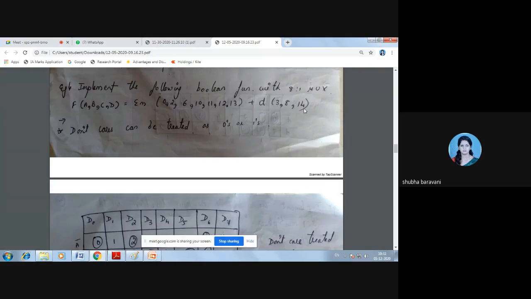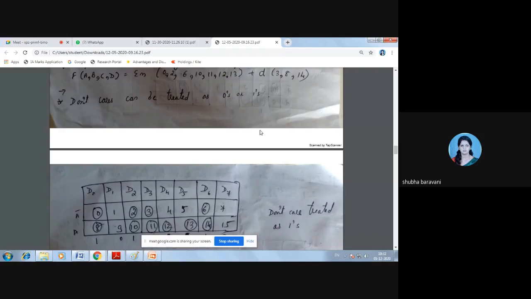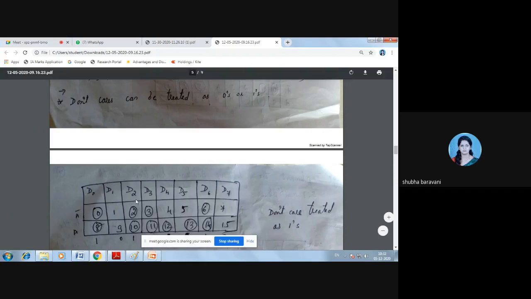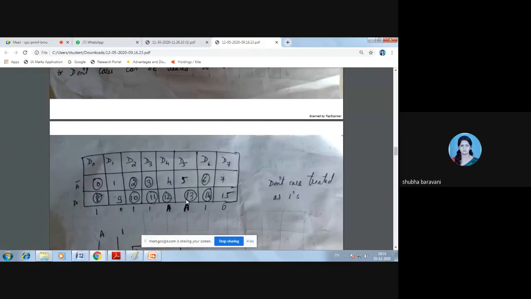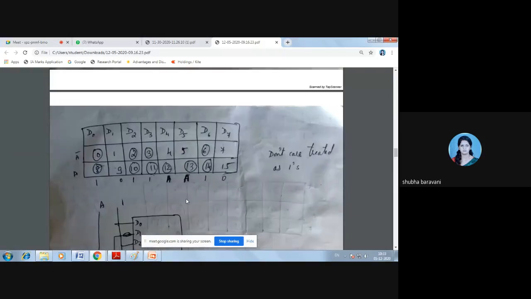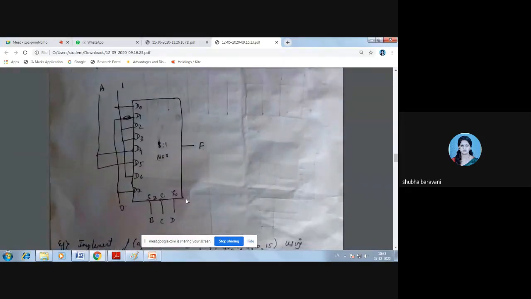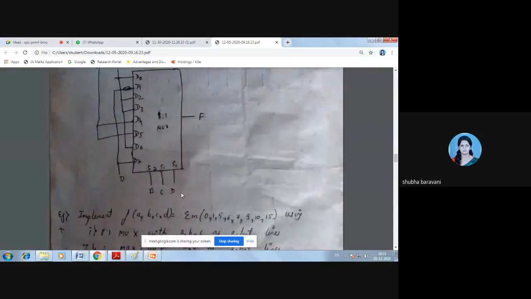Don't care 3, 8 and 14, you can configure according to you, whether you use them as zeros or you use them for making ones. Don't use them for making A or A bar. Okay, wherever it is possible, use them to make either 0 or 1. Don't use them to make A or A bar. Am I clear? Yes, ma'am. So this is the implementation of 8:1 mux.